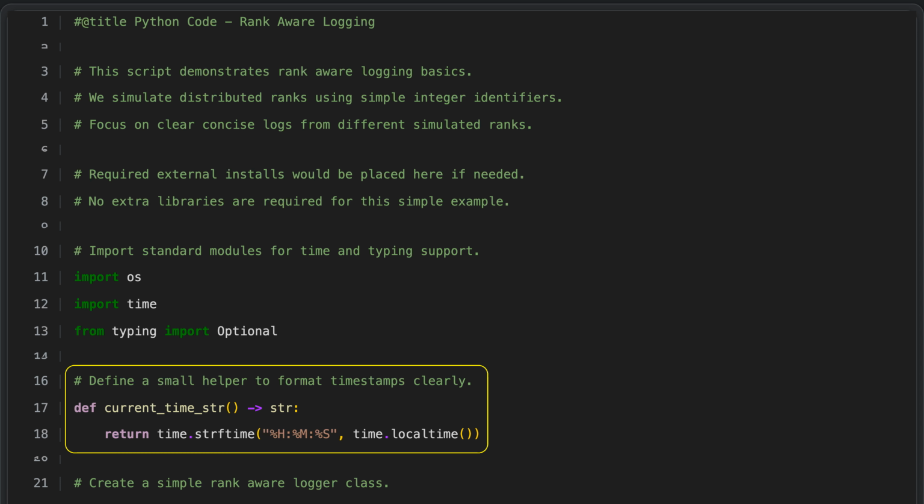This function creates a formatted string of the current time using the time module. It gets the current local time and then uses a formatting method to convert it into a string showing hours, minutes, and seconds, separated by colons. The result is a clear, human-readable timestamp. This makes it useful as a helper function for consistent timestamps in logging.